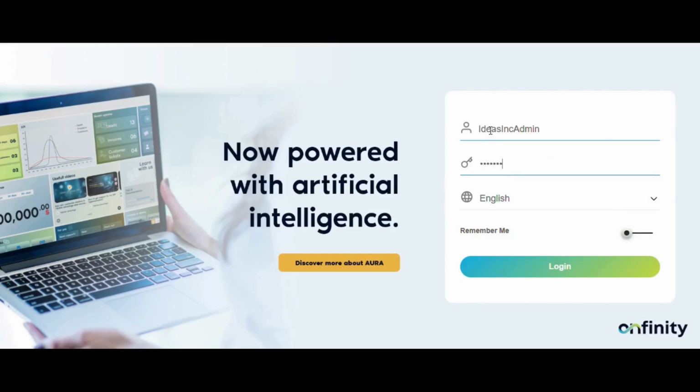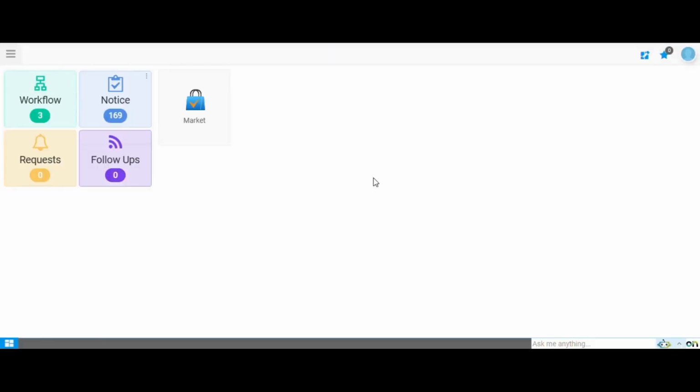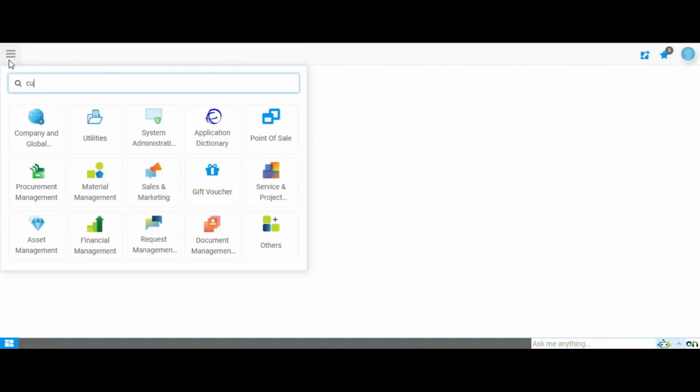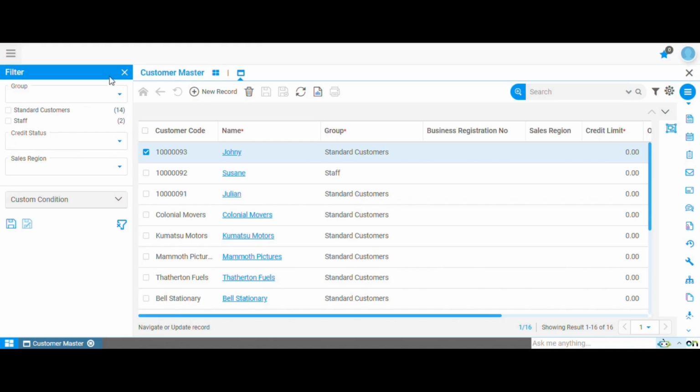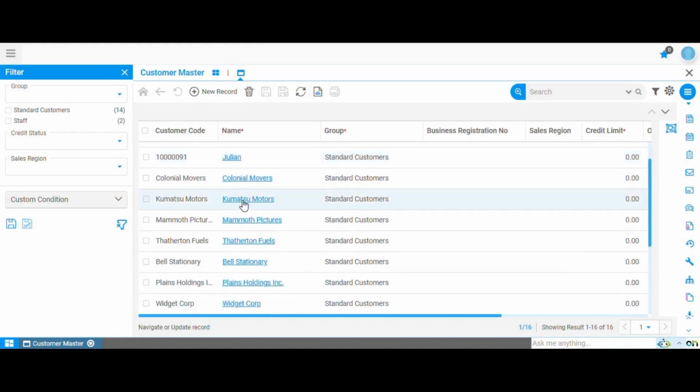I will log in with my tenant credentials here. First, let's open the Customer Master. This is the screen where we have the Customer Master displayed. This is the landing page. Right now, there are no widgets on this screen. And then you have the customer details.